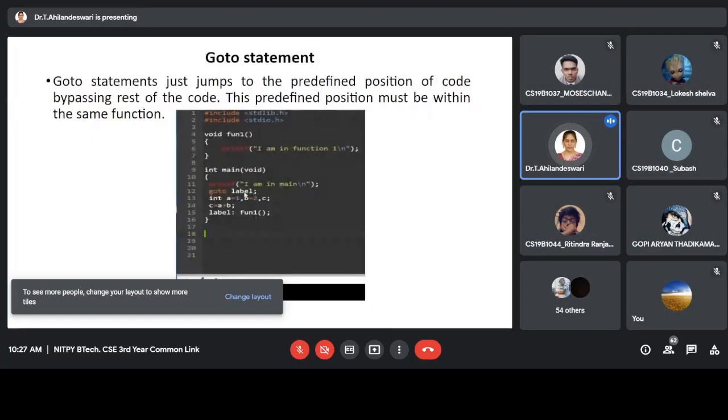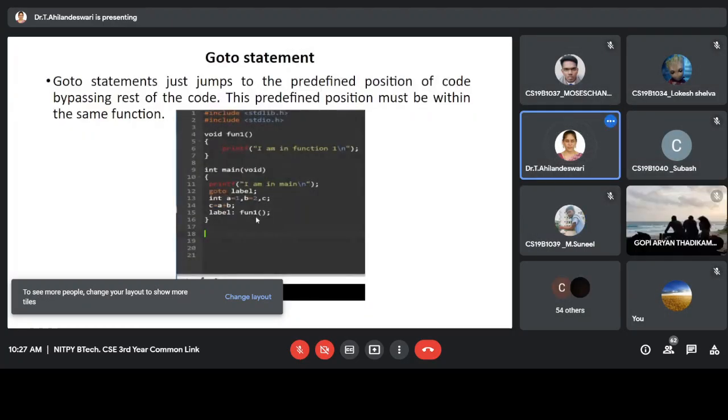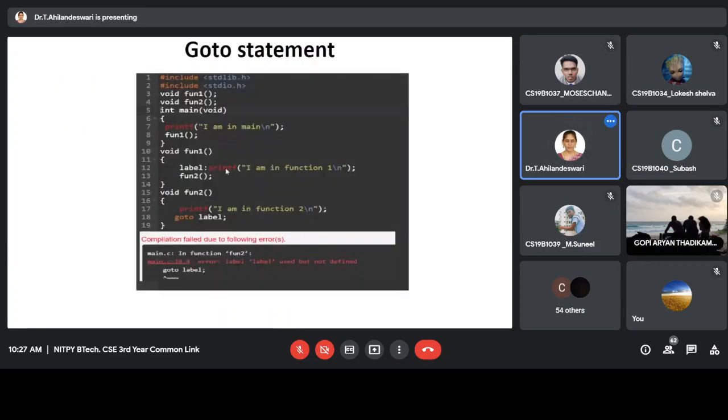Within main, we can jump by using goto label. Now here, if I am executing this kind of statement, where the goto label is in one function and the label is in another function, and I try to compile it, see here, I am getting an error. So you cannot jump between functions by using goto.